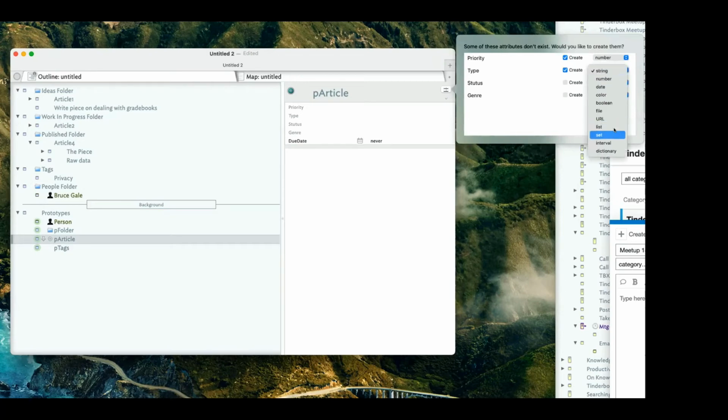Type, we're going to make that a set, because... Typo on status, Michael. Sorry, what? Typo on status. Oh yeah, I can fix that in just a second. I'll show you how to do that in a minute. And then genre is also going to be a set.